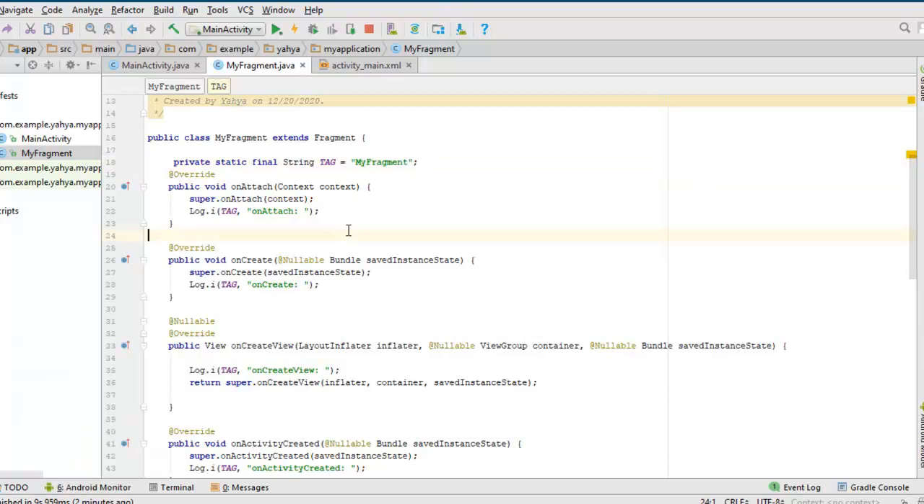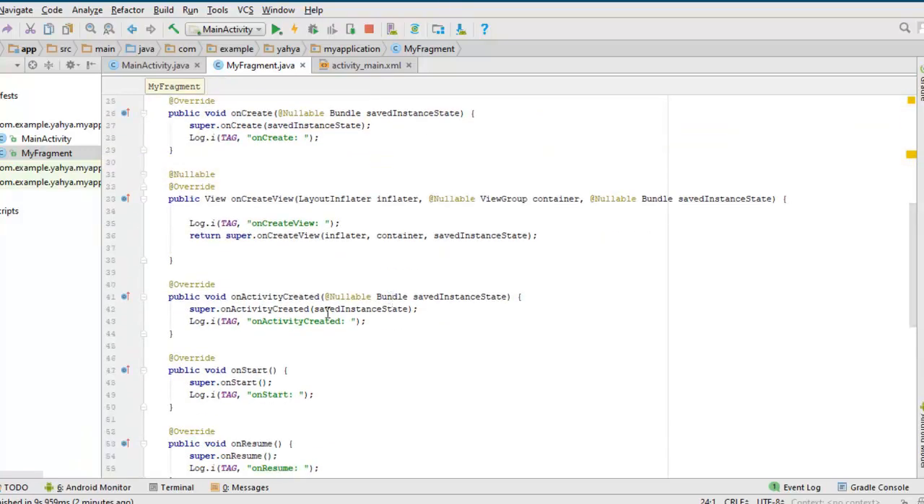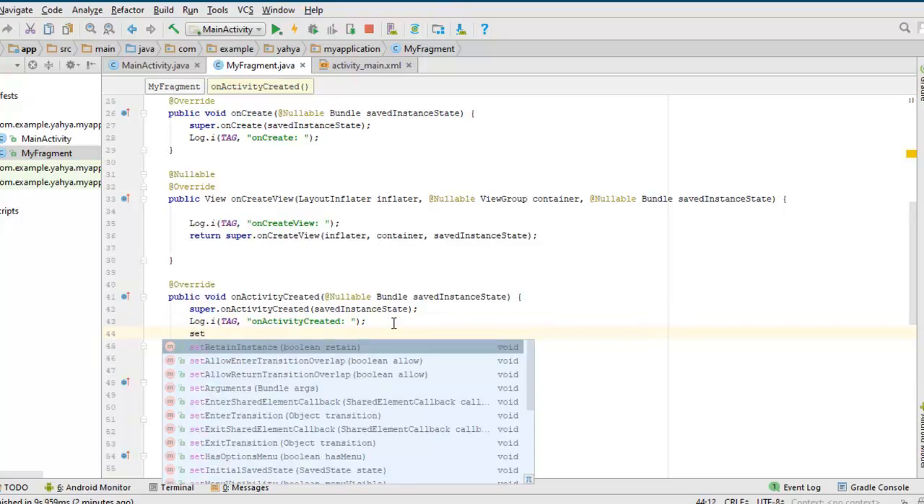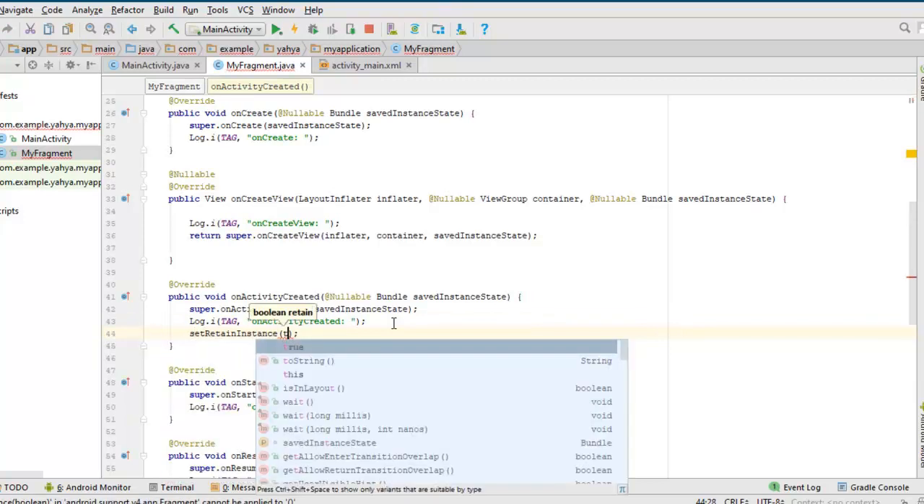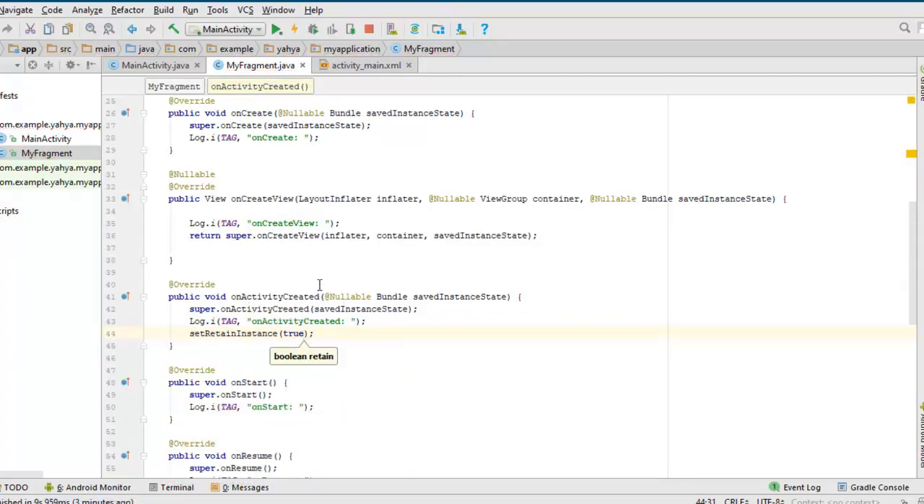So inside the fragment class, in onActivityCreated, I'm going to call another method, setRetainInstance, and I put the true variable in here. It means that whenever the screen rotates, do not remove or destroy the fragment. This line of code means save the state of the current fragment and do not destroy this one.